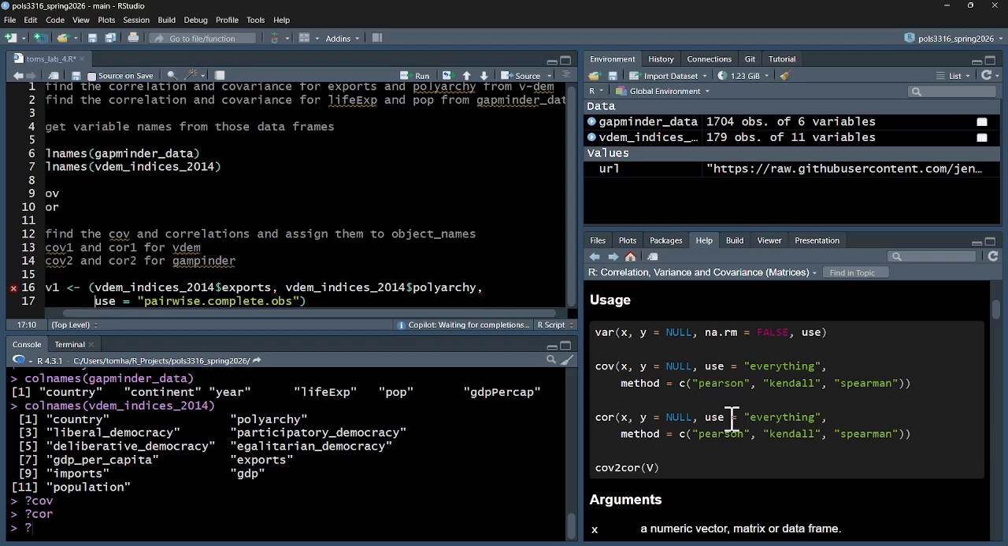And I'm going to hit return here. So what does that mean, pairwise complete observations? Well, it means that there's a Y for every X. It's only going to consider the cases where there's both an X and a Y. And the biggest reason I use that really is that it helps prevent errors. You use some of the other methods and you can get errors if there's missing data.